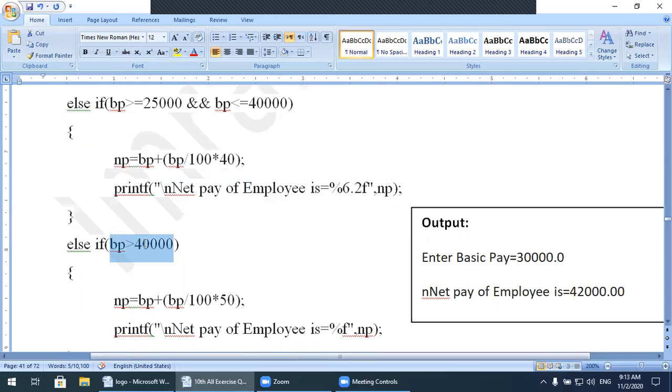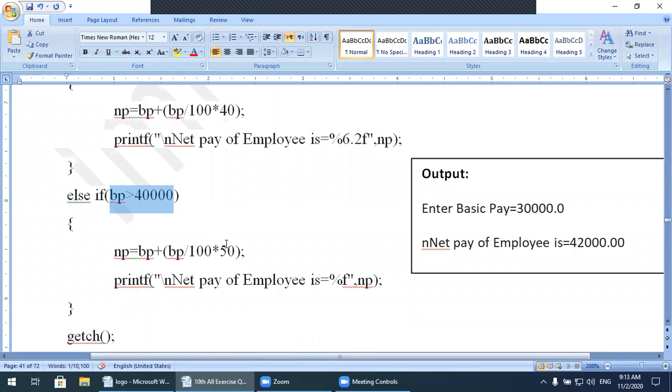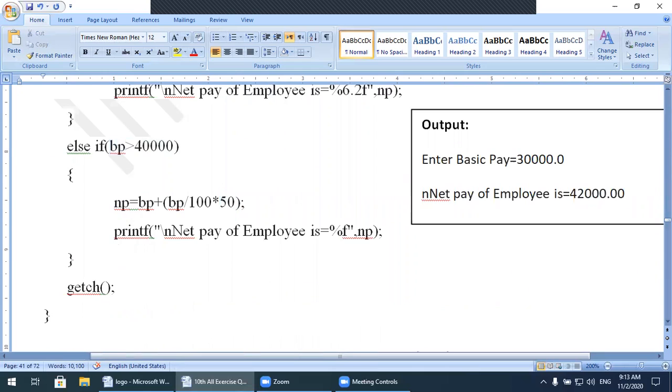Else if basic pay is greater than 40,000, which message will appear on the screen? Above 40,000, as you know, we have assigned: else if basic pay divided by 100 multiplied by 50. One mistake over here, and else, this else should be outer if, else. So I will give printf, %f. No need, just for the message I'm going to use backslash n.